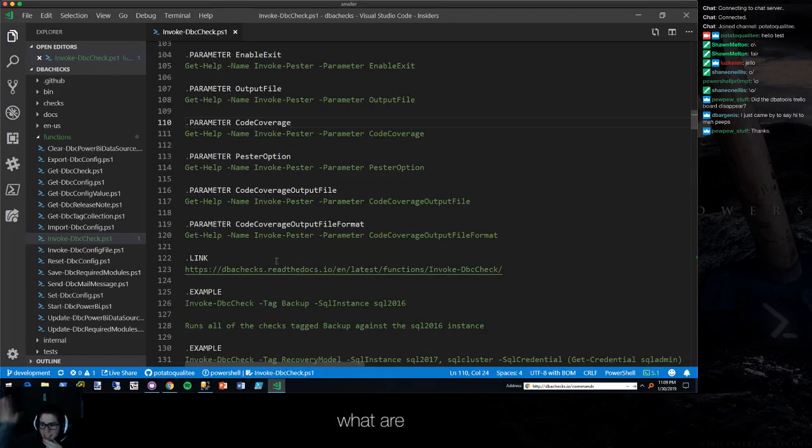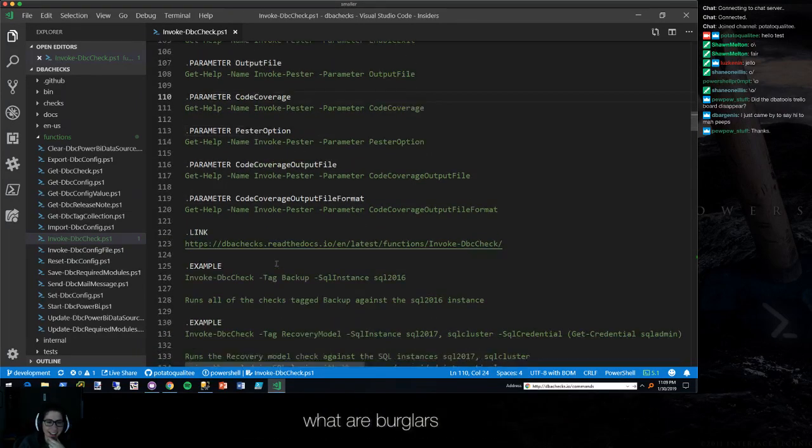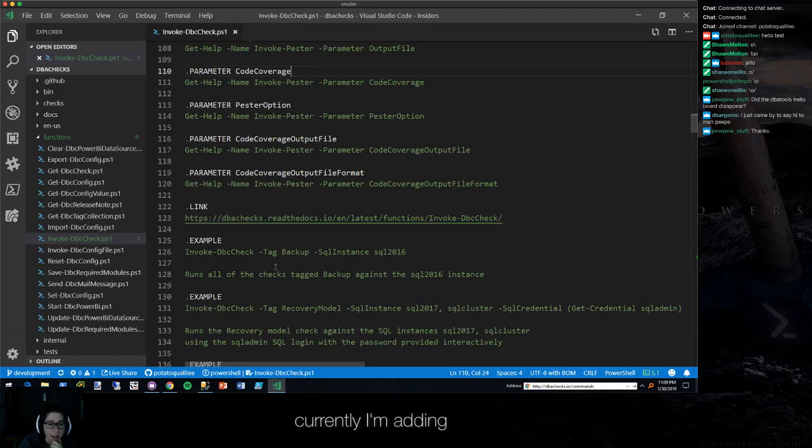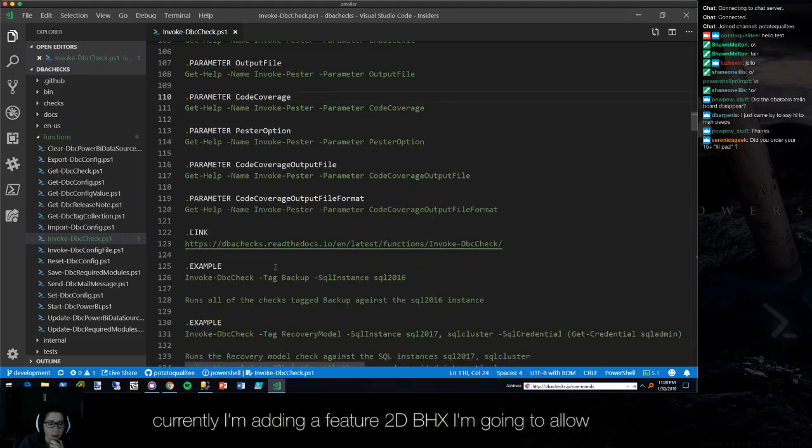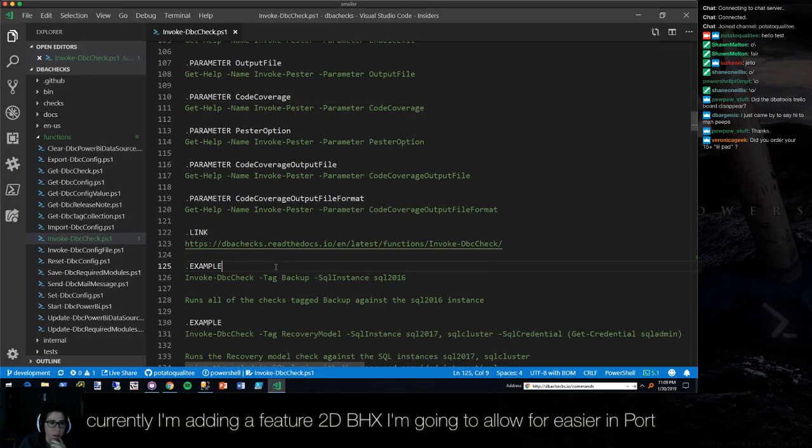What up, Argenis? Currently, I'm adding a feature to dbachecks. I'm going to allow for easier import of the config file.